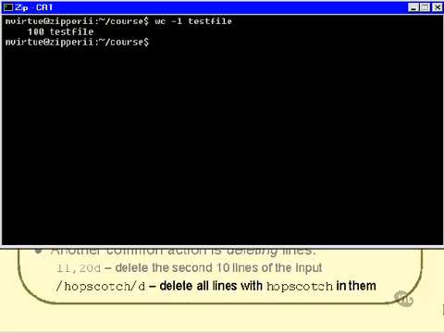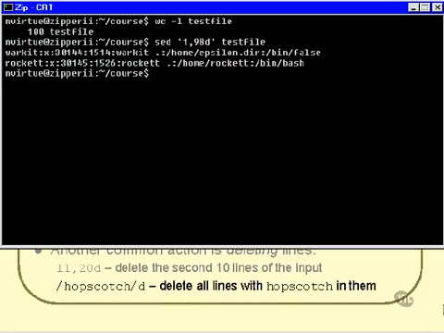Now, as you can see, there's actually 100 lines in the file called test file. So what I could do is use sed to delete all but the last 2 of them. So I'll delete lines 1 to 98. Let's have a look at that in action. And I just get 2 lines printed on the screen.